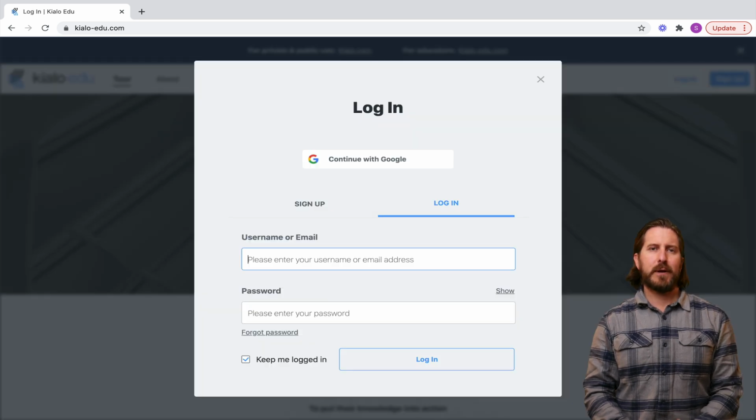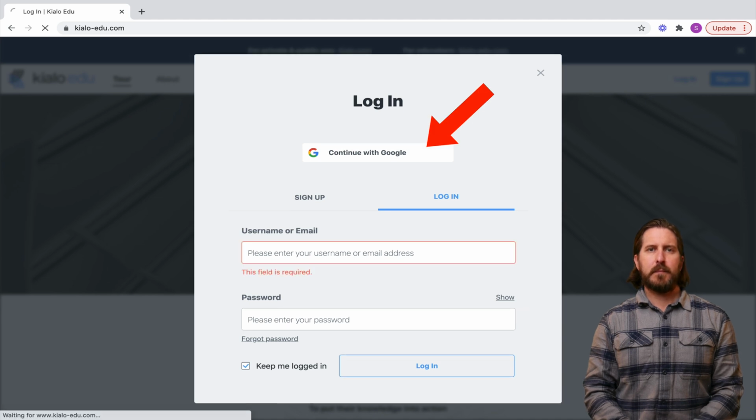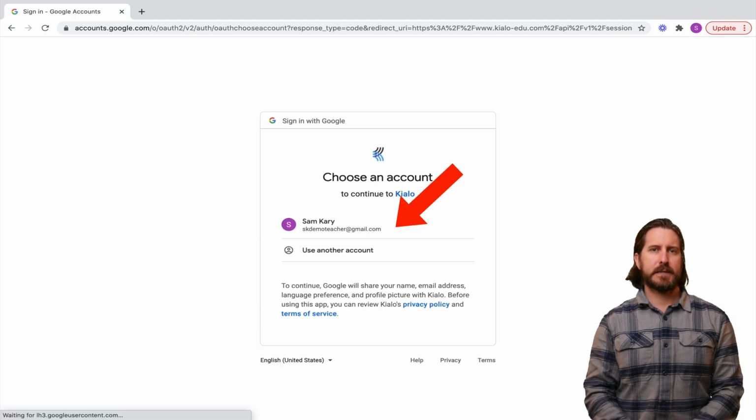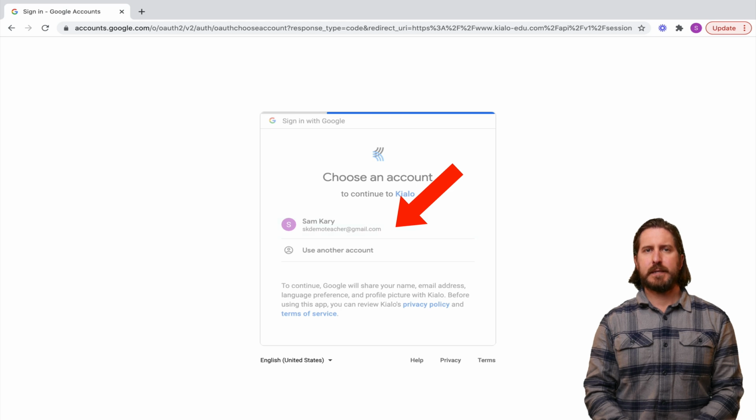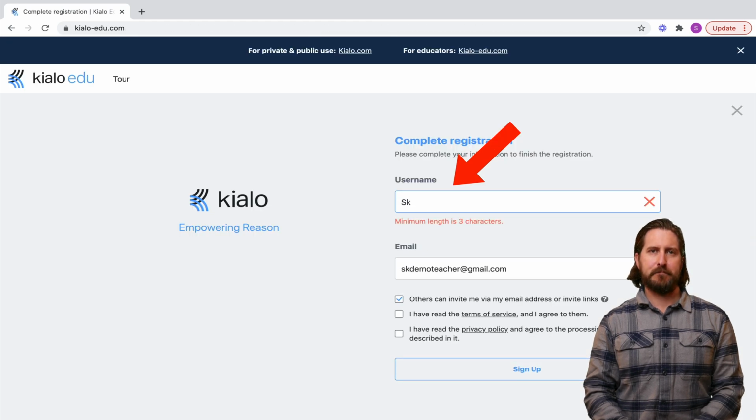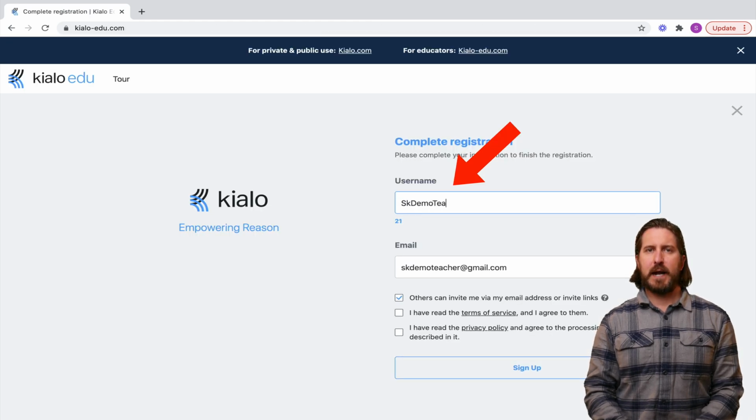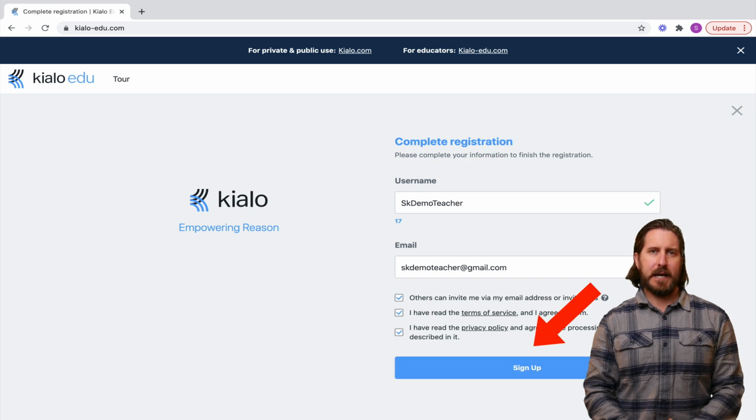From there, I'll click Continue with Google. But because Kialo doesn't have single sign-in with Google, you're still going to need to go ahead and set up a username. And once you've done that and you're ready, go ahead and click Sign Up.